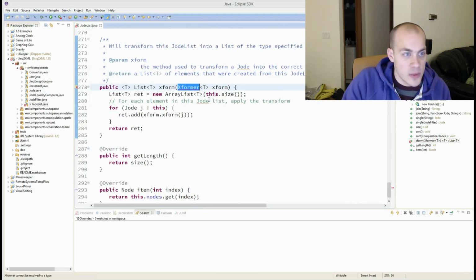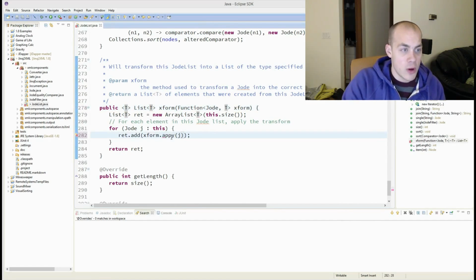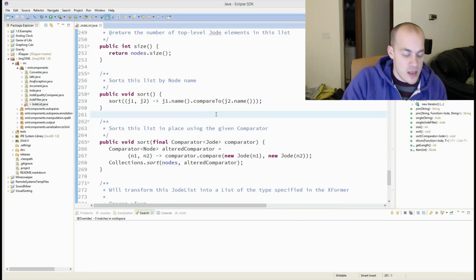Let's find another place down here. Instead of taking a Transformer, we're going to take a Function that takes in a Jode and returns a T. And instead of calling xform, we're going to call apply. And that will take care of that. Let's remove the reference to it, and we're all set.